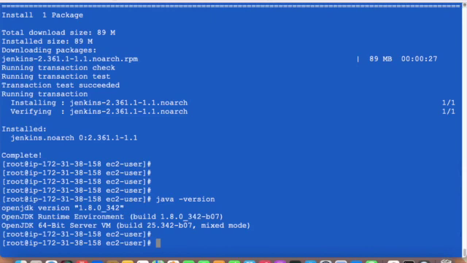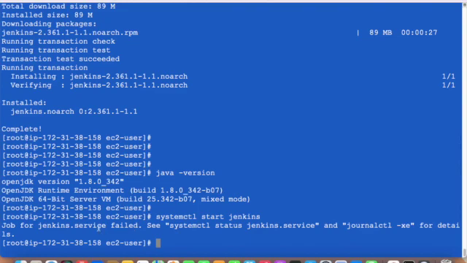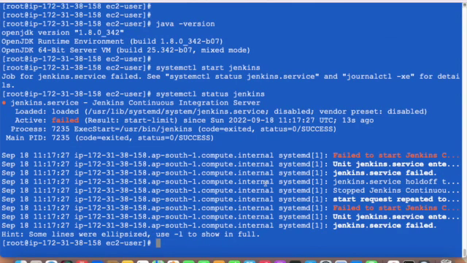So let's start it now: systemctl start jenkins. It is failing. Okay, the service failed. Let's check systemctl status jenkins. Now it is showing failed, with the red color there. So it will not work because I have installed Java 1.8. Earlier it was working fine, but now it is failing.